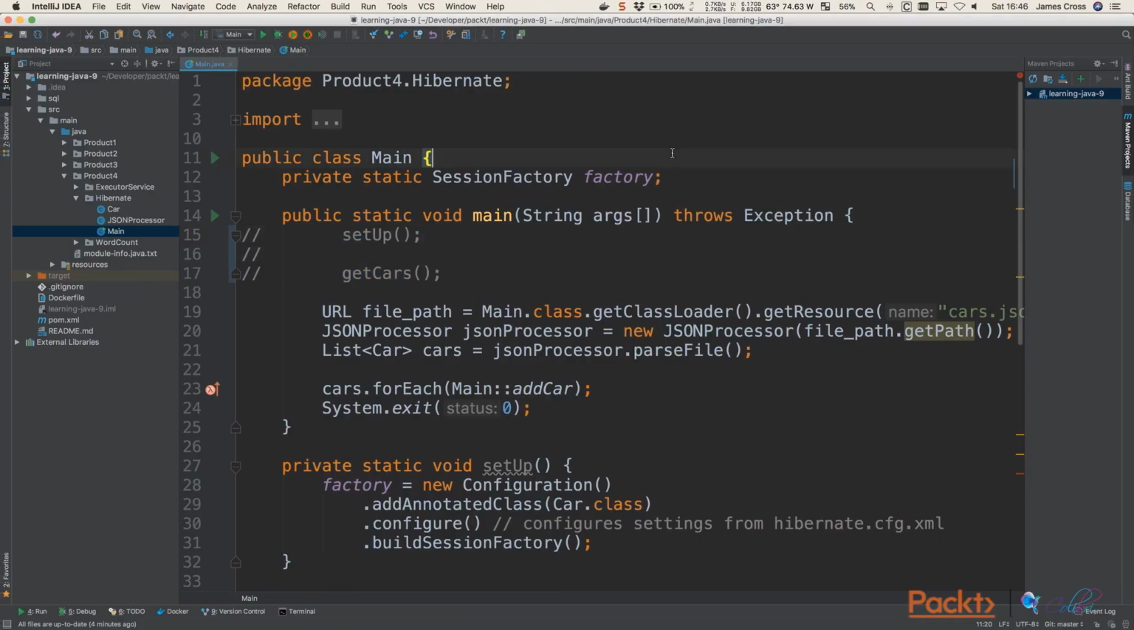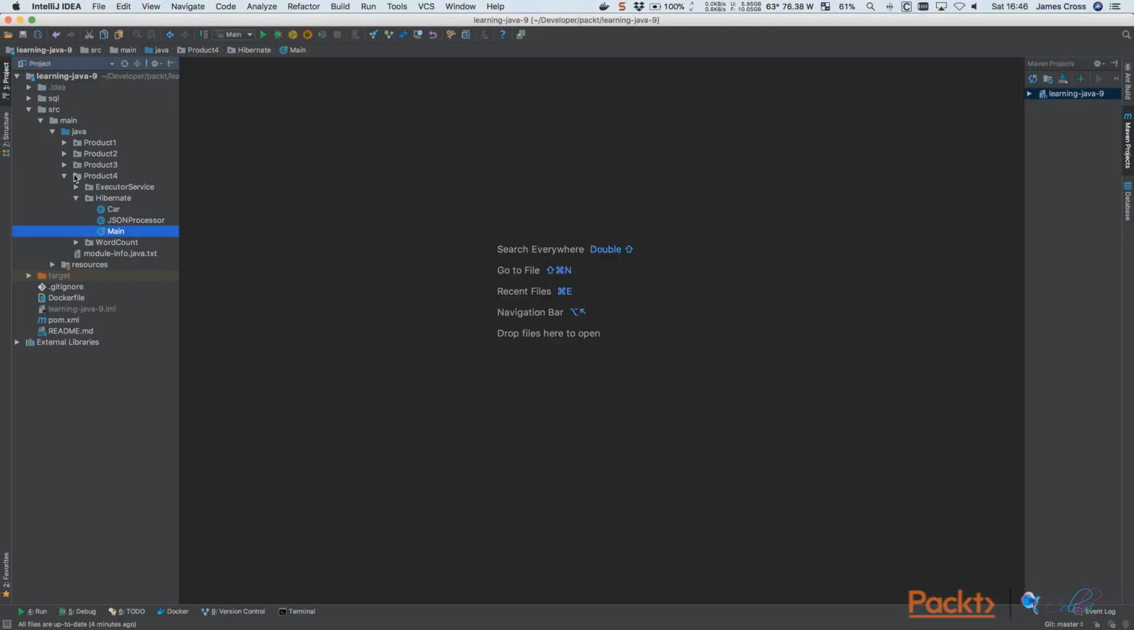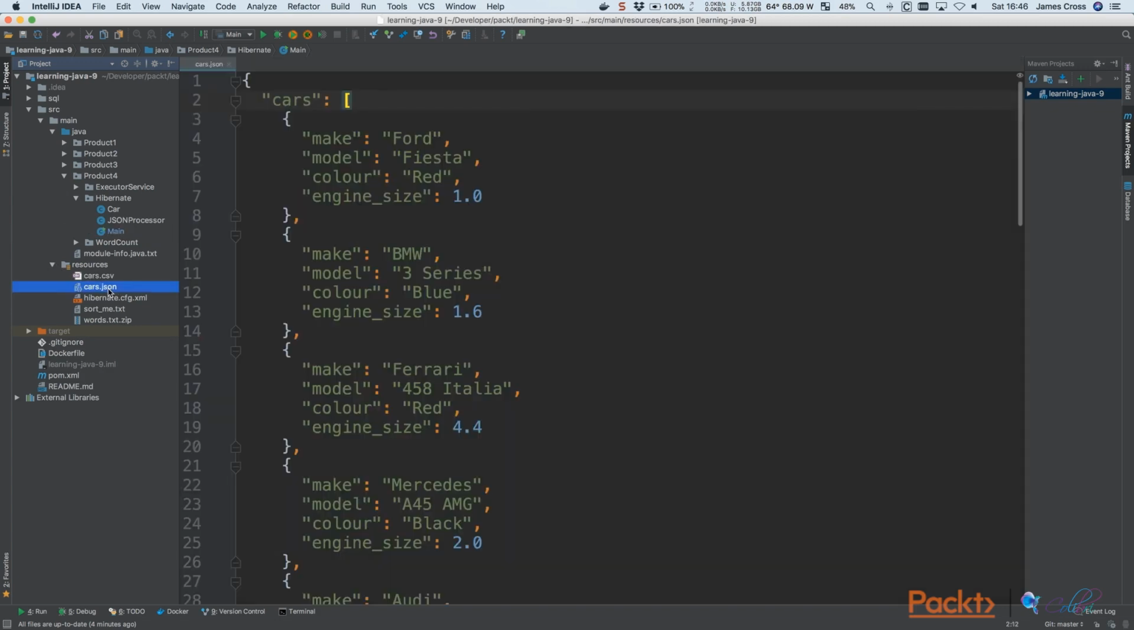So here we have IntelliJ open, and I want you to check out the source code from the GitHub repository that's been shared with you, and open the package product 4. Underneath product 4, you're going to see three sub-packages: executor service, which we're going to use in the next video, Hibernate, and word count. I want you to open the Hibernate one. I also want you to expand the resources directory and take a look at cars.json. You can just double click on that to open it.